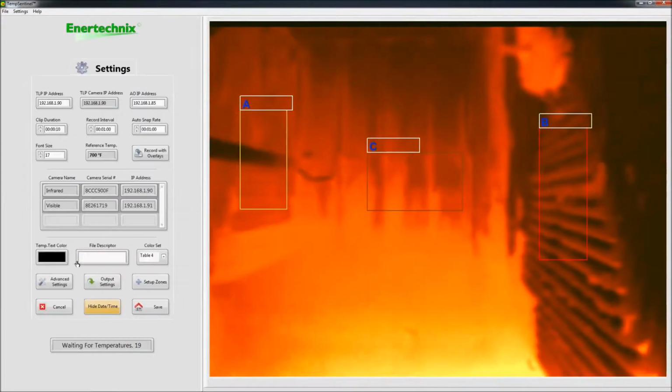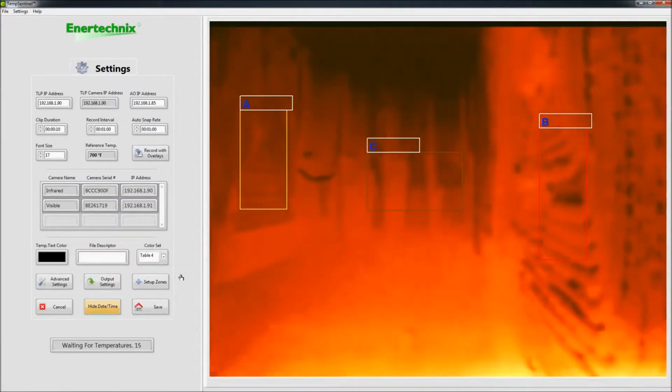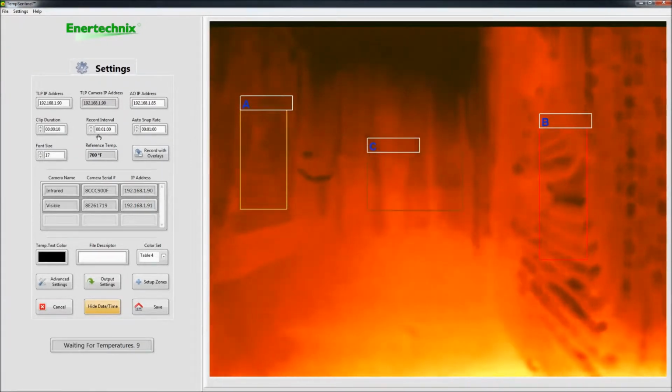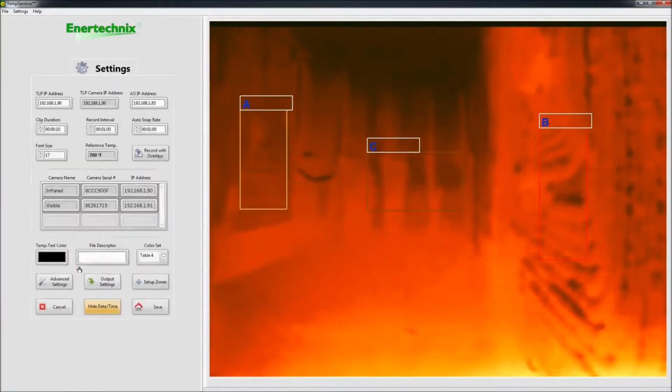So if we go ahead and move over to settings while it's still waiting for the temperatures, we're met with a bunch of different settings here. The ones that make the most sense to speak about right now are clip duration, record interval, and auto snap rate. These three all relate to the record video segments and the automatic snapshot buttons found on this front panel.